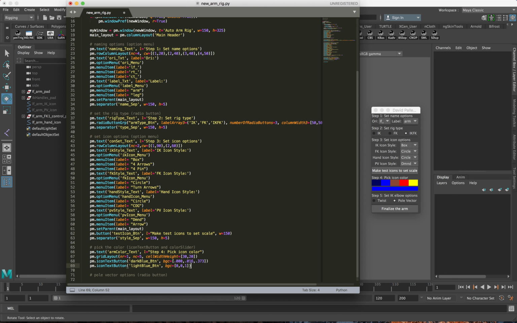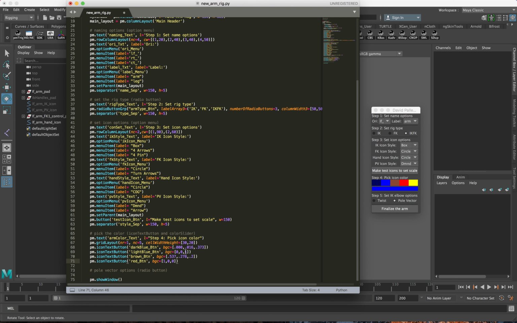So this is light blue. And this is brown. Trying to go as fast as I can here. This is red. As I'm sure you can guess, these numbers are just essentially combinations between RGB. And this is yellow. Okay, so now we have our icon text buttons here, so we can kill the grid layout at this point.